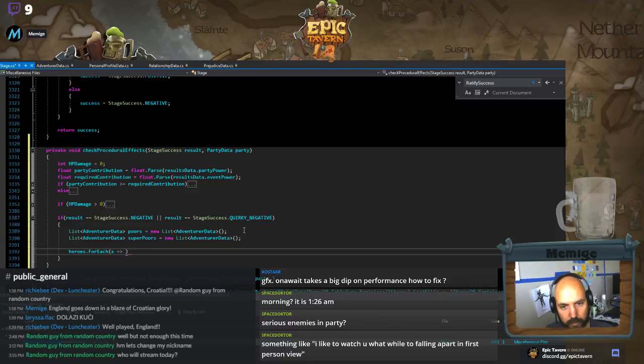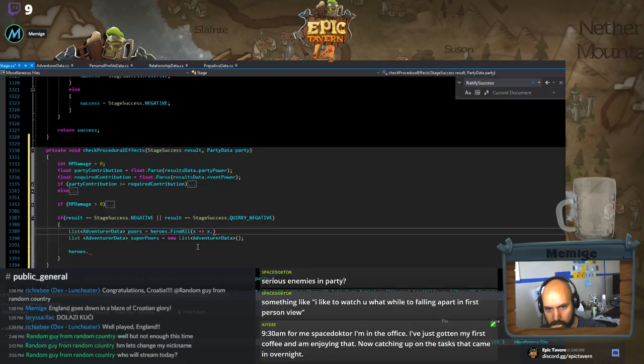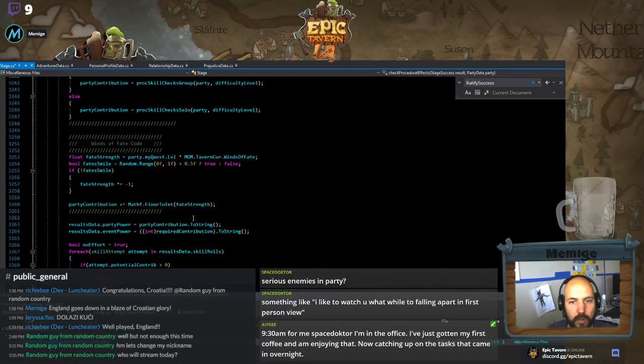All right, so heroes dot for each x, we want to say, no, you know what? Not like that. Okay, here's what I'll do. Instead of doing a for each on the heroes array, I'll instead do this. Equals heroes dot find all x where x dot, okay. Actually, does the hero store their own role? They might not. Let me figure out where that's happening real quick.